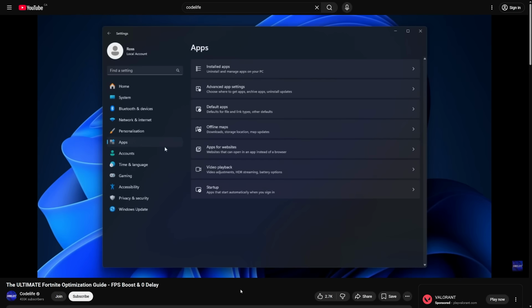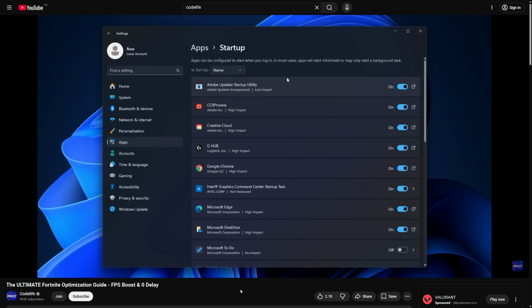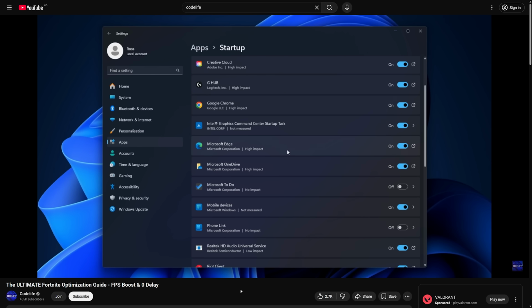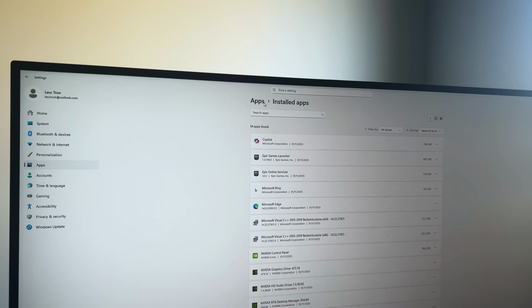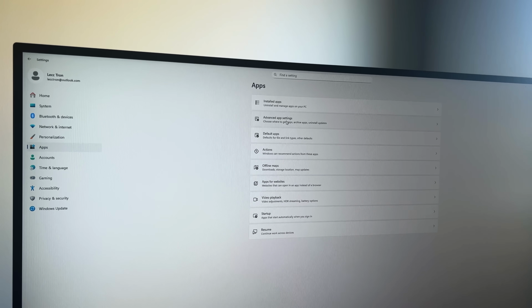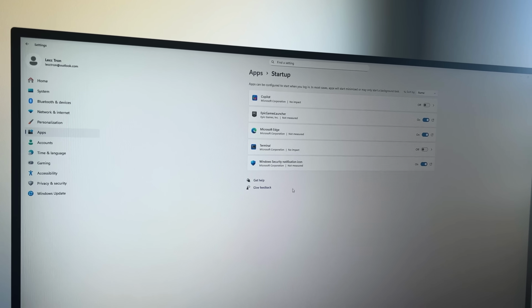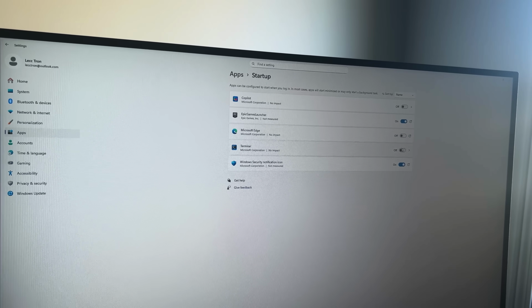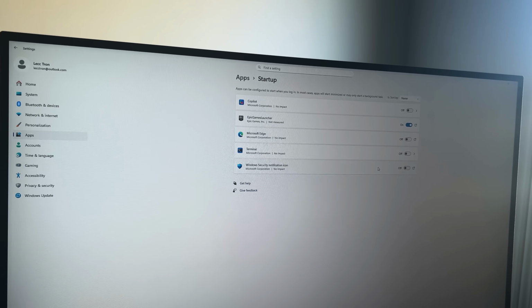Oh, another thing in apps, if you go into startup, you can also go through this and turn off apps that you don't want starting with Windows. Okay, so going back into the app section, we're going to go into startup apps, he said, and disable everything we don't need. Don't need either of those two, and that's it.